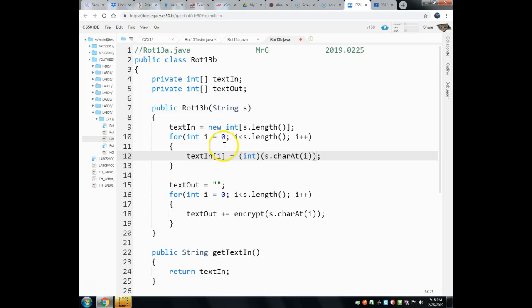Okay. Now, what about text out sub I? Well, text out is going to do the same thing, so we're going to have to construct it as a new static int array of size s.length. We could have stored this somewhere as length, I guess. The length method. Okay.